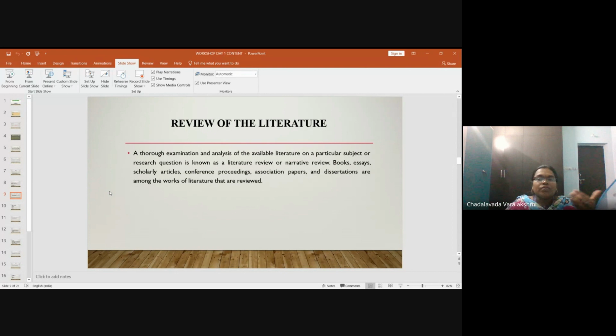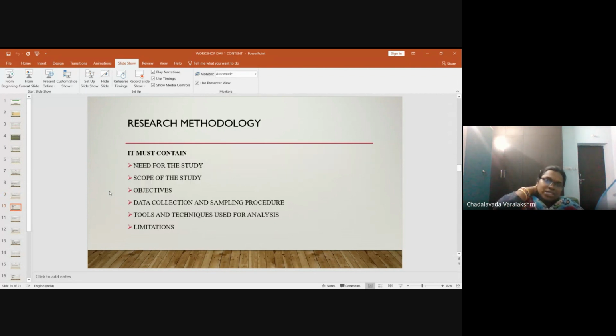You can collect the review of the literature from existing journals, books, essays, scholarly articles, conference proceedings, association papers, theses, everything you will get. Fortunately, we are now in this digital era, so definitely we can easily access the review of literature. Next, coming to research methodology, we can simply say it is the blueprint for our entire study.